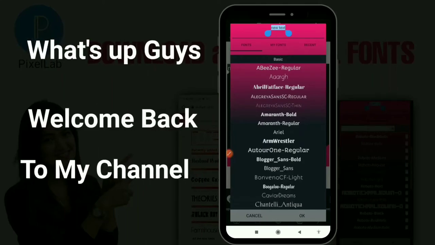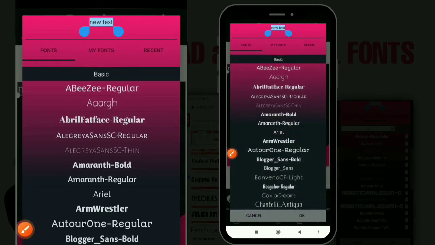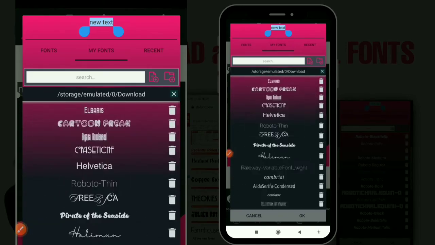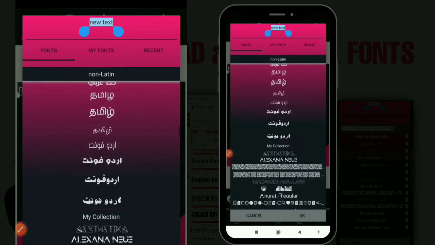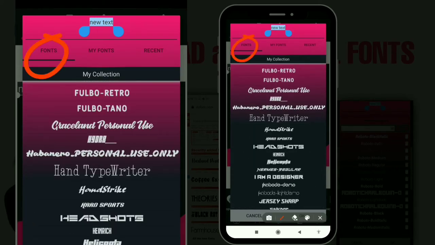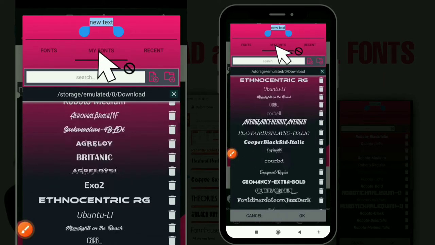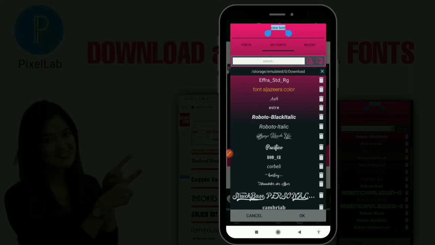Today's video I'll be showing you guys how to download fonts and use them in your Pixellab. So this is my Pixellab and these are my fonts that I've downloaded. You see I have tons of fonts, so we're going to see how to get extra fonts into your Pixellab, because these ones here represent Pixellab fonts and these are the ones I have downloaded, so you can also add fonts to your Pixellab. We're going to see that. I'll also share 3 of my favorite websites to download fonts.